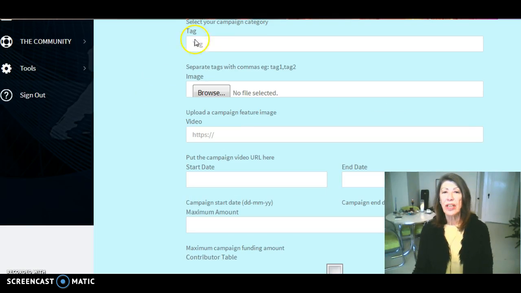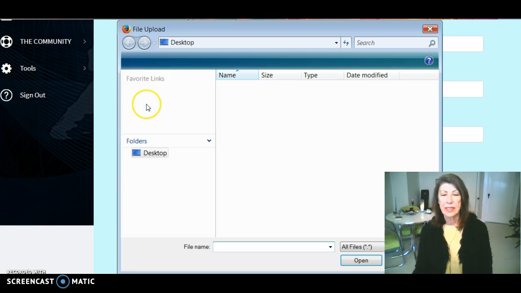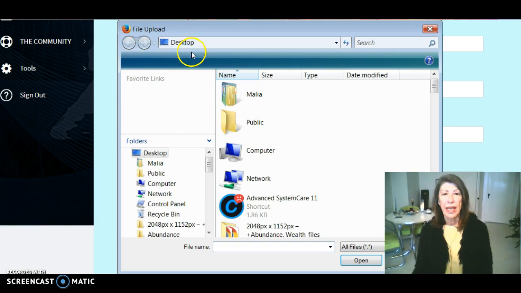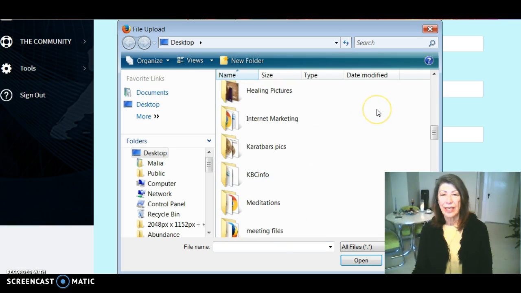You would fill all of this information out, and you would click on Browse when you want to upload your image. See, it says no file selected. So you would click on Browse and it's loading. So here it brings up this screen, and here it says desktop. That's exactly where I want to be. And I'll let it load for a second, so we're going to scroll down and find that image.